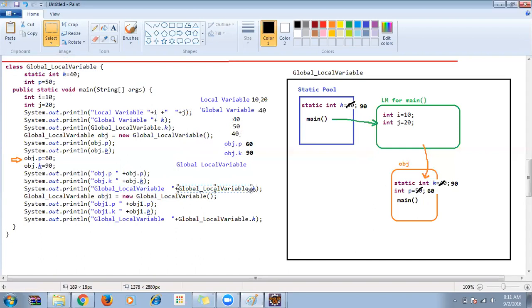I think that will go to the global variable class. That is, when I refer with the help of the class name, the search will always go to the static pool only. From there only it takes the value. That's why we should always refer to static members with the help of the class name. So it goes to the static pool and takes the value 90. Yes, superb. Can you execute now? What will happen in this step?